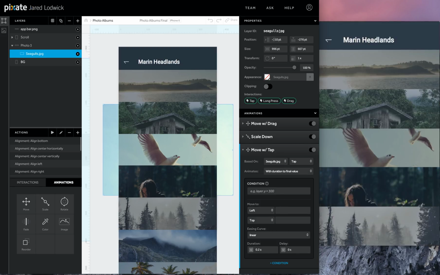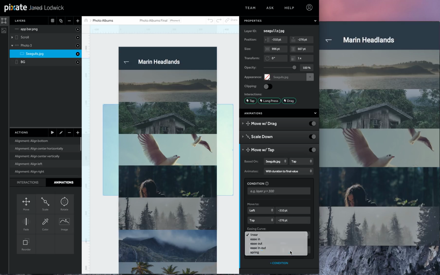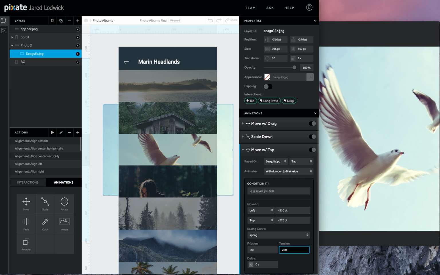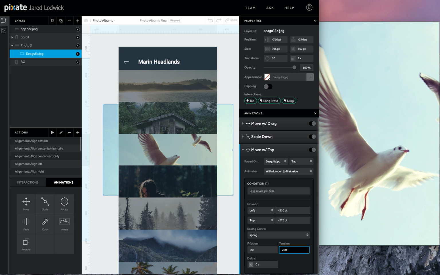And if we see up here, its current position is -310 and -276. That's what we're going to tell it to do. So we're going to say go back to -310 and -276. We'll make sure that's fluid. We'll use a spring easing curve. Same when we use 20 and 250. And there's no delay. So now if I do this, tap it, it goes right back to where it was.